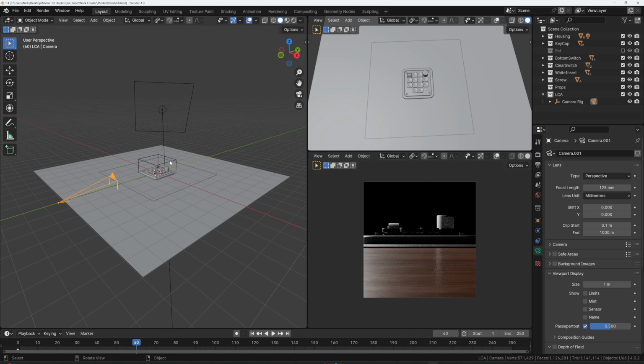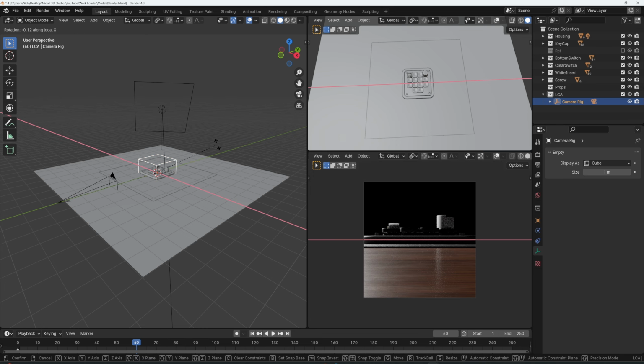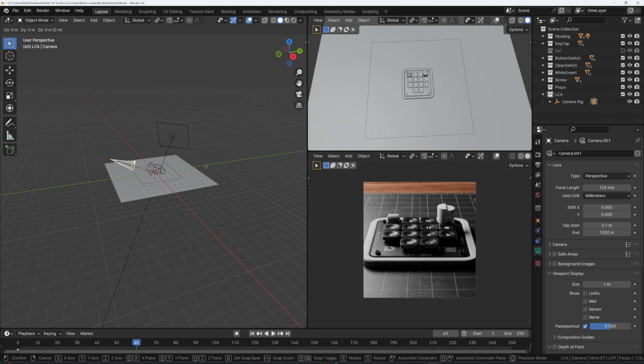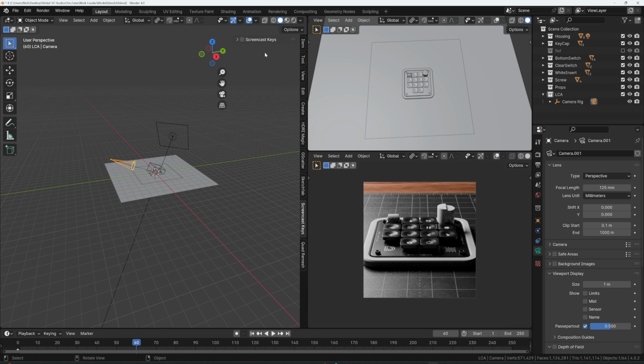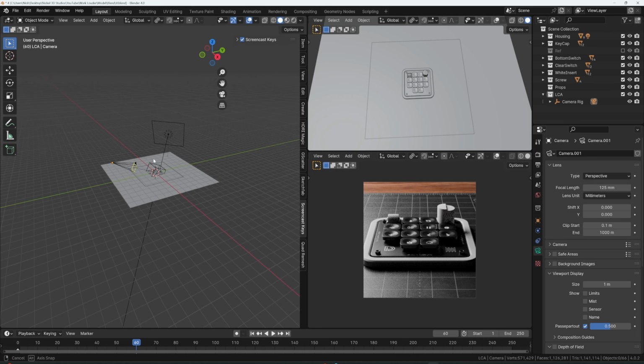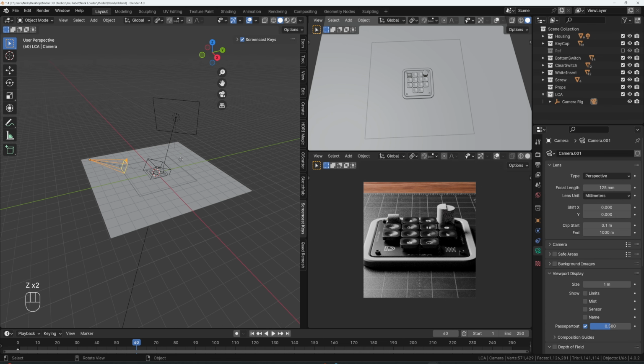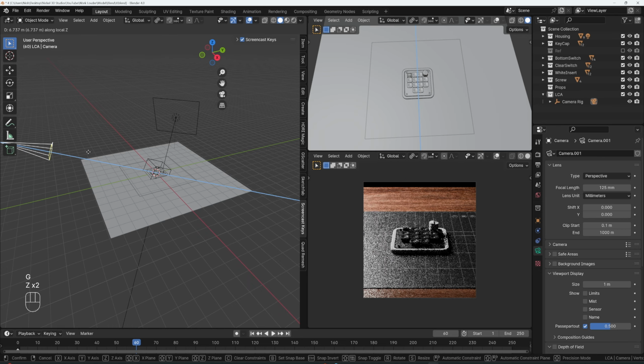And then I'm going to rotate this along its X-axis, just bring it up. And then I'm going to G, Z, Z. I need to turn on my screencast keys. One second. Okay, you seeing that? Sweet. So we need to do G, Z, Z. Once we click on the camera, G, Z, Z, bring it back.